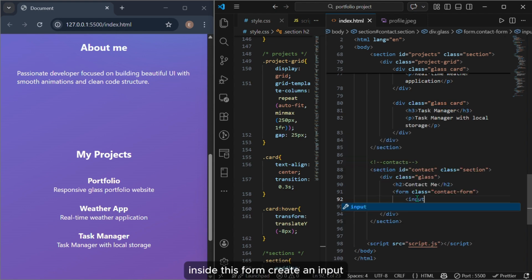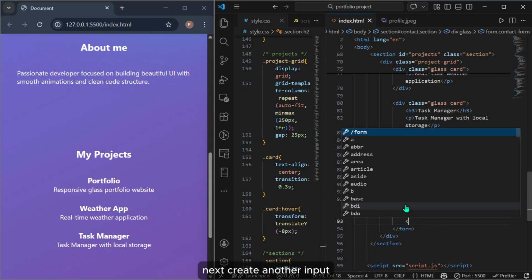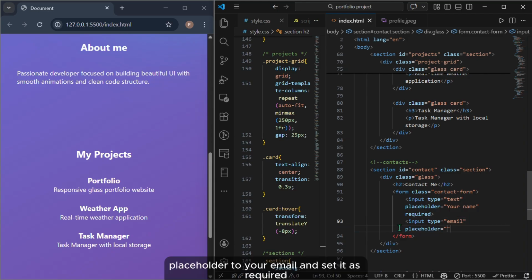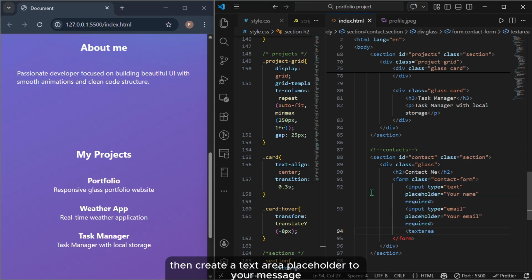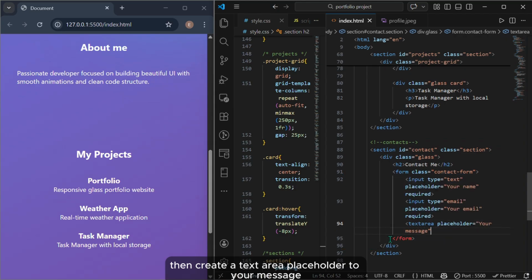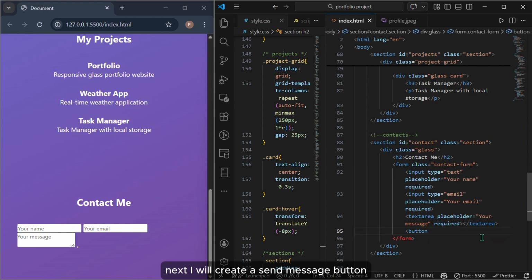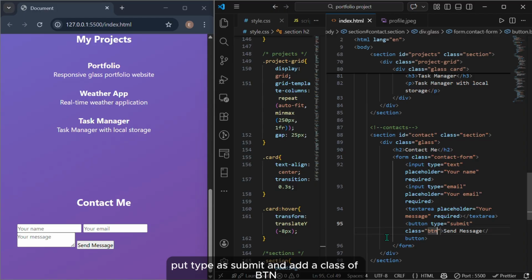Inside this form, create an input, set type to text, placeholder to your name, and set it as required. Next, create another input, set type to email, placeholder to your email, and set it as required. Then create a textarea, placeholder to your message, and set it as required. Next, I will create a send message button, put type as submit, and add a class of btn.